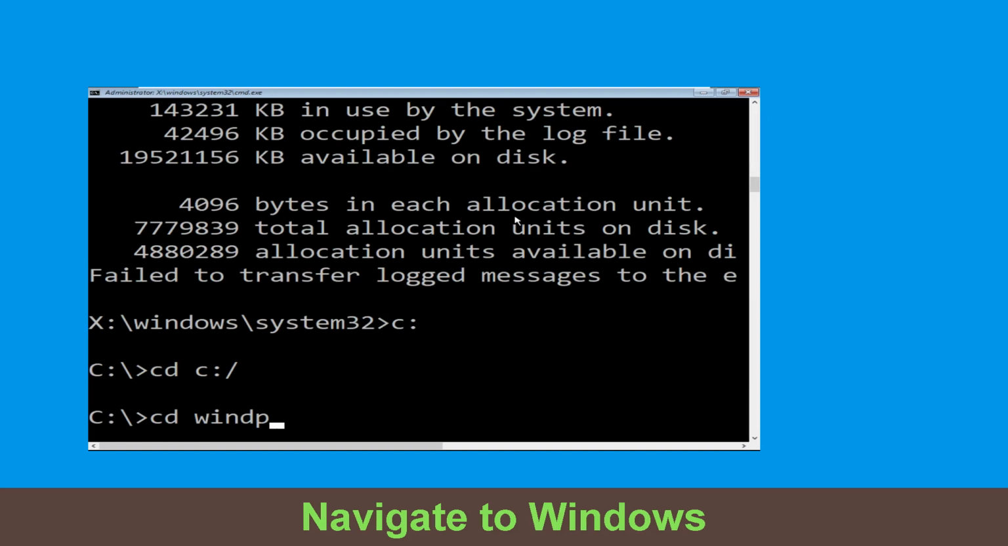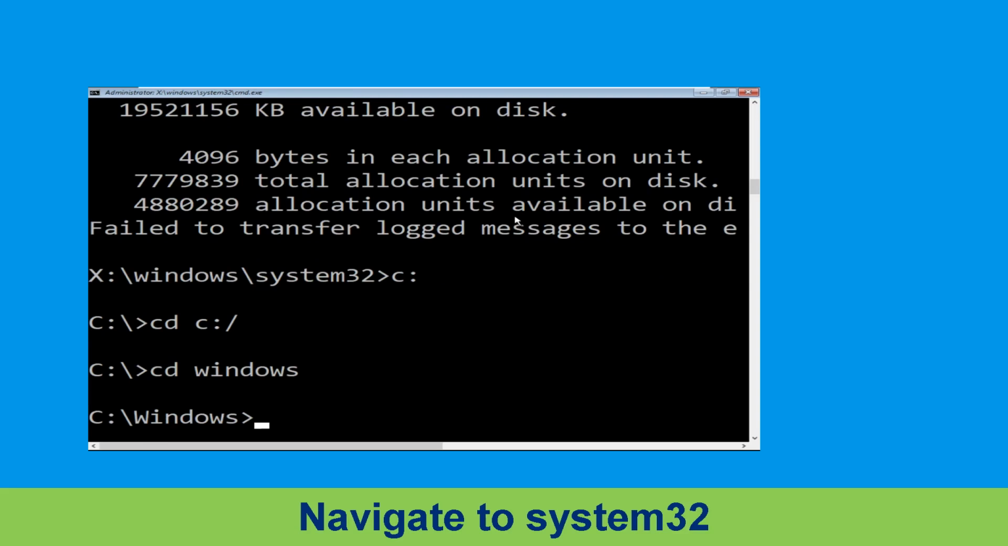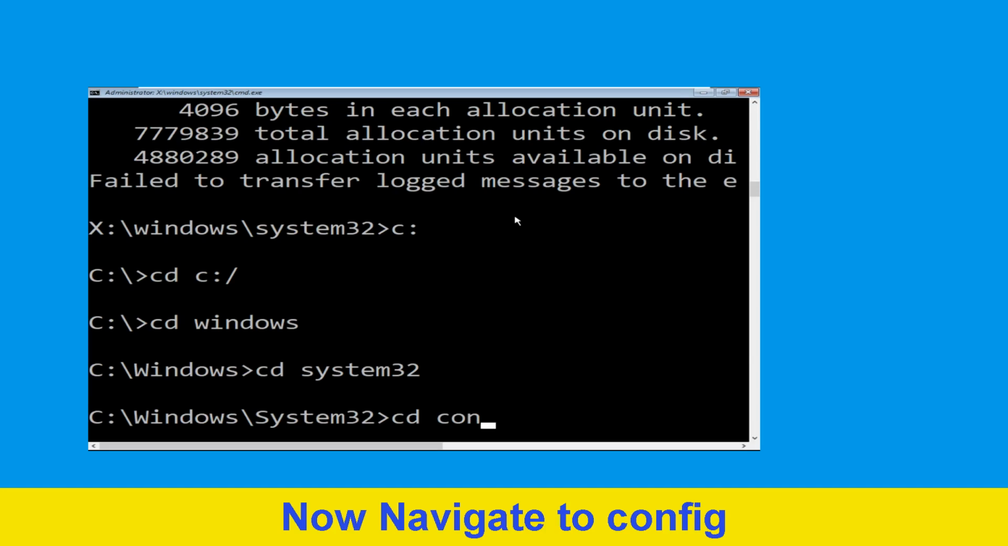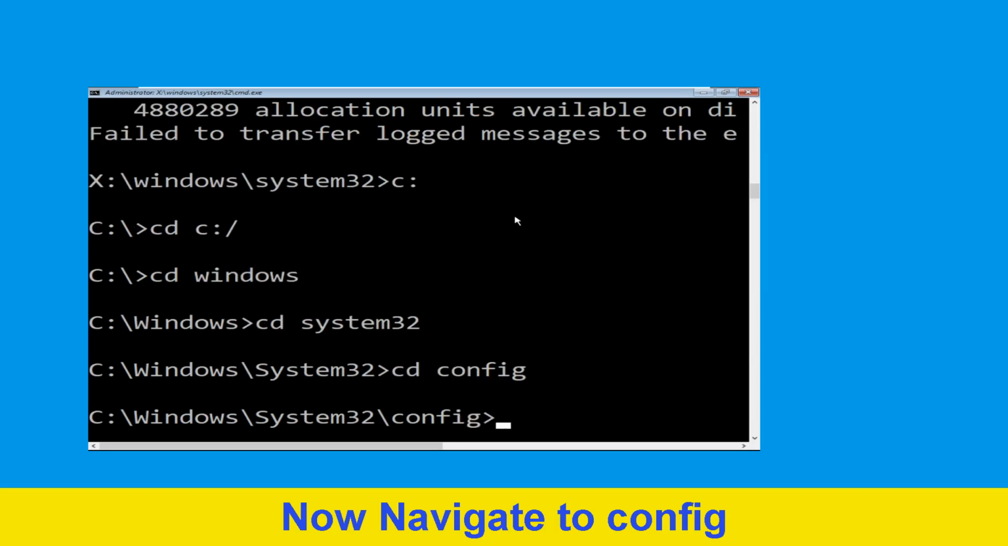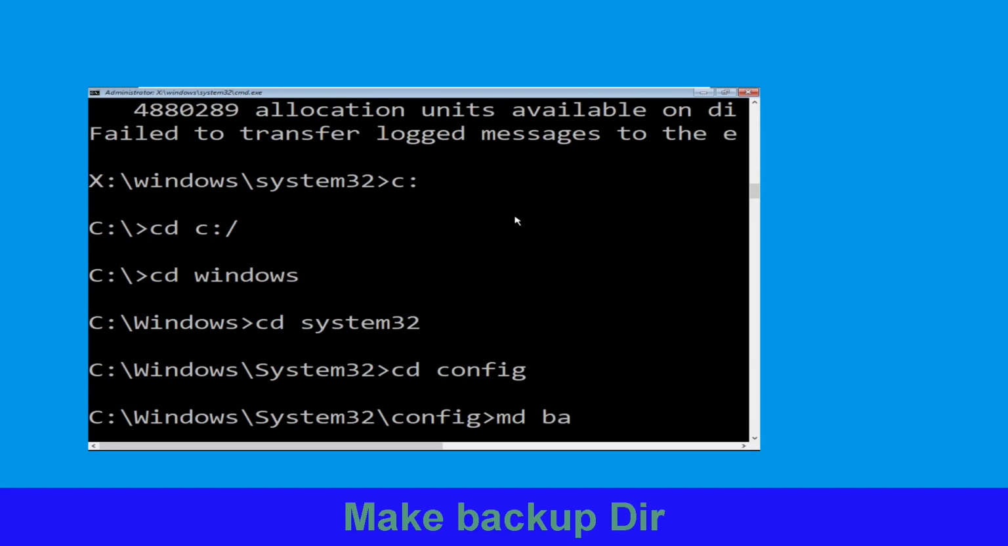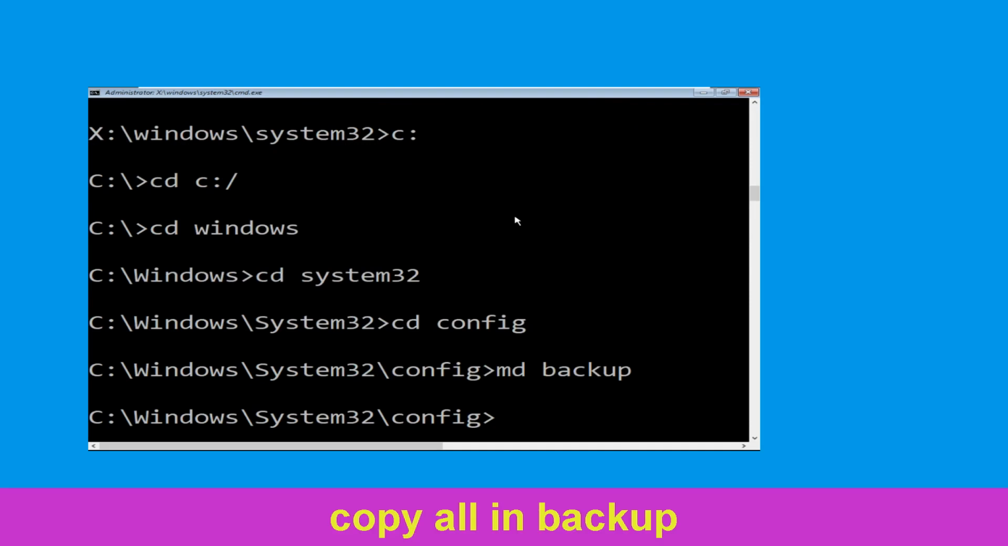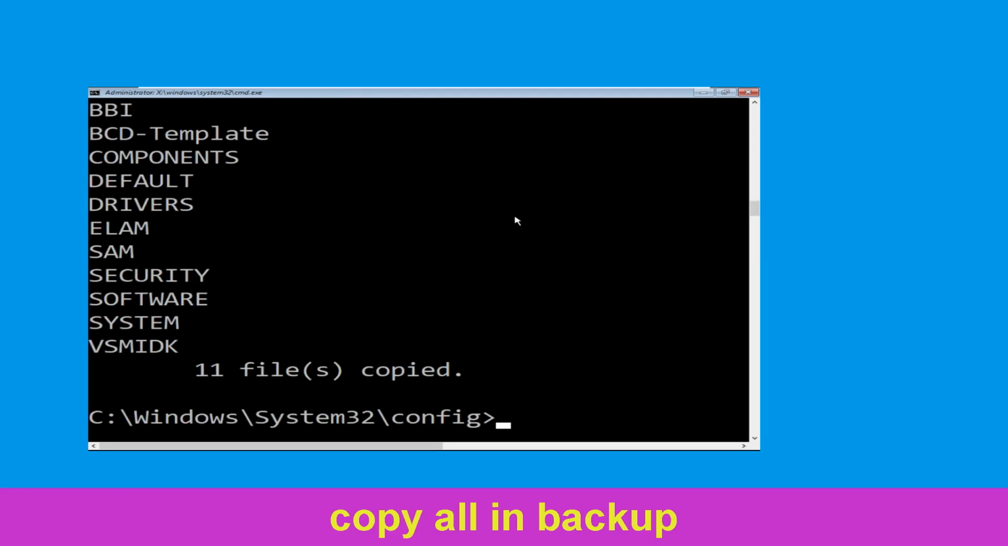Type cd Windows and simply hit enter to execute the command. Type cd system32 and simply hit enter. Now type cd config and hit enter. Now execute this command. Type md backup and simply hit enter. Now type copy * backup and simply hit enter to execute the command.